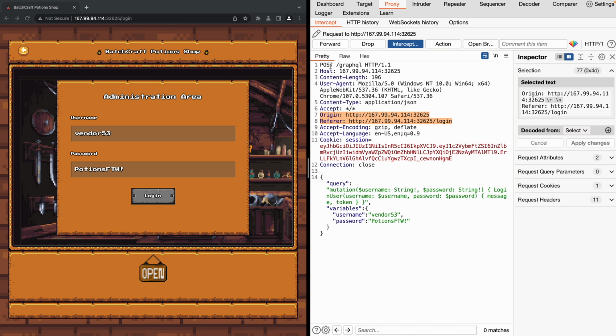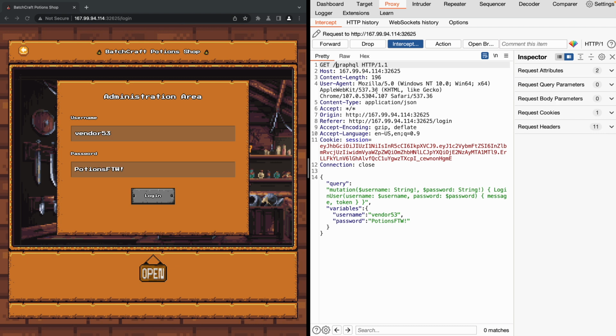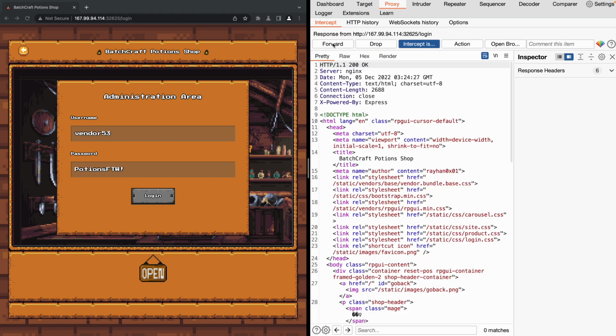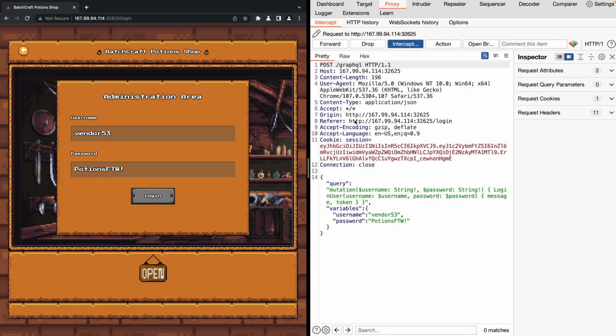So instead of doing a post, let's do get to dashboard. And we're going to say we're coming from GraphQL, because I think that can bypass the cookie. It didn't work. Going back to the login. So, it's interesting. Probably JavaScript on the page. We'll try this one more time.